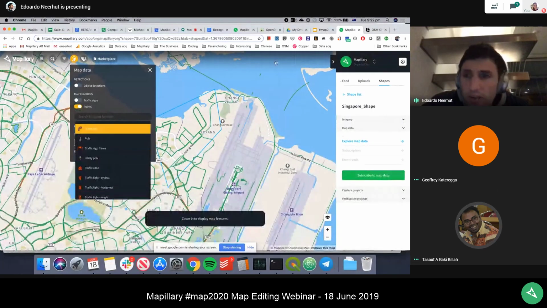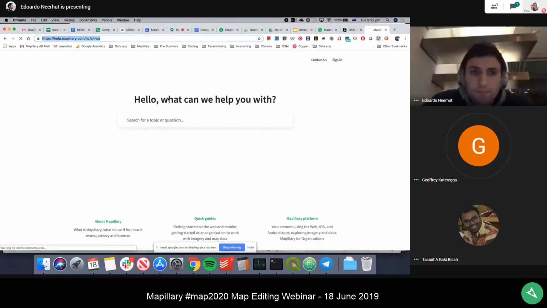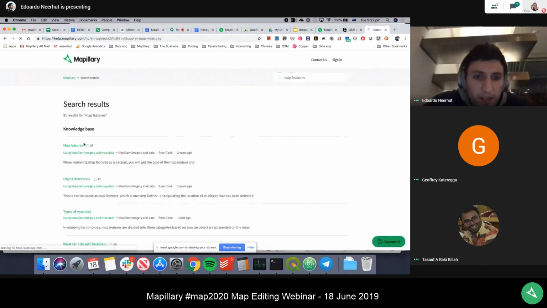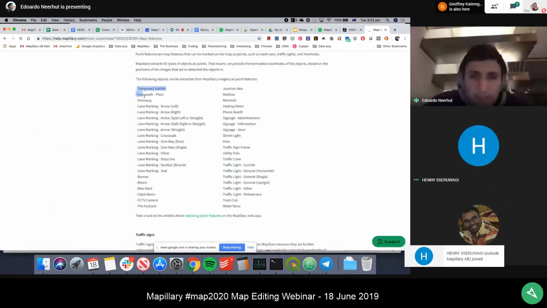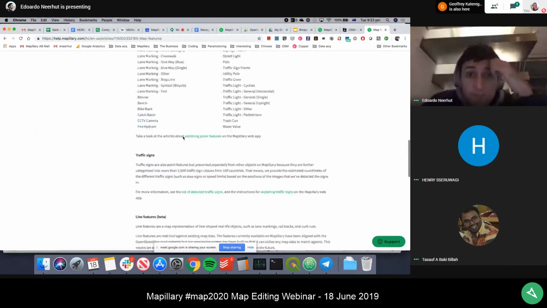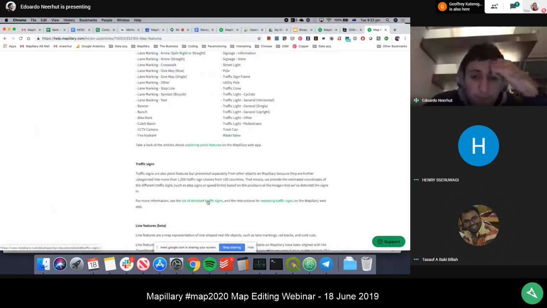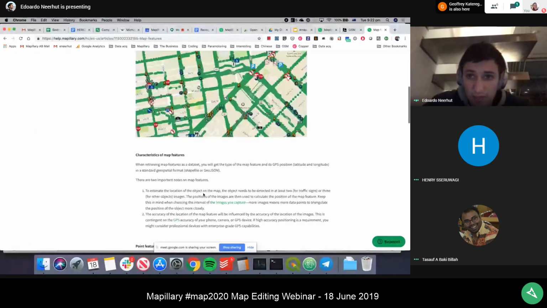There's also a list on help.mapillary.com. So if you type in map features here, you'll see a list as well. If you go to that one, here's a list of all the features that Mapillary detects. And then there's also a list of traffic signs if you want that, which is available in our API. So we'll send out these links. That's a good question. I'll make a note to include that as well.